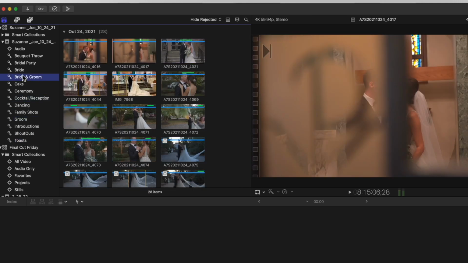So that's a starting point of Final Cut Pro, learning the layout, because if you don't know where you're going in Final Cut, you definitely need to do this.